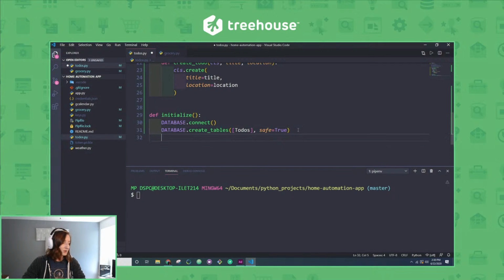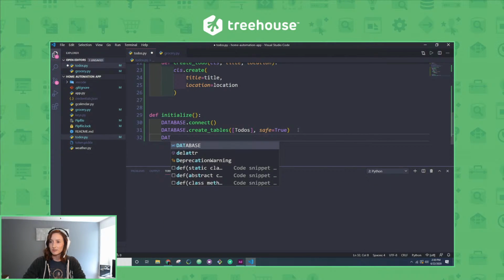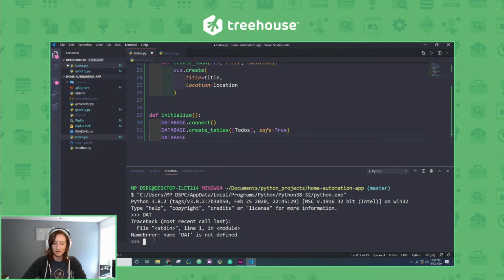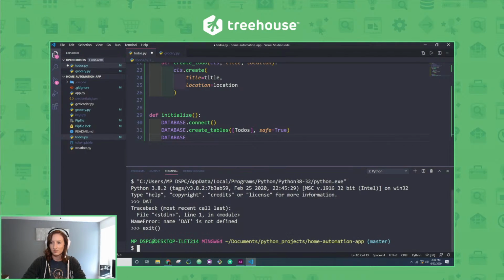Then the last thing we're going to do is database.close. Accidentally pushed the wrong buttons. Then we're going to close that connection because we're just going to pop in there to create it, and then we're going to close it out. So that's our initializing function.